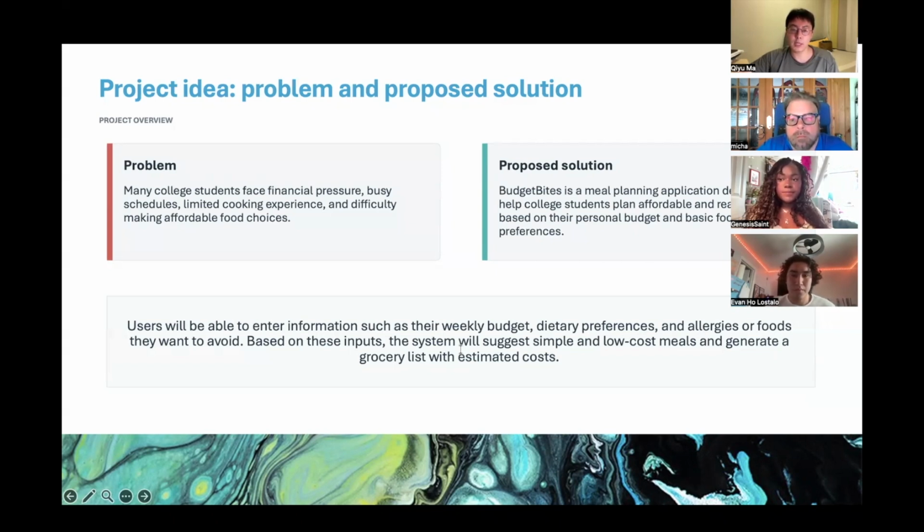meal planning process. The user will be able to enter a weekly budget, dietary preferences, and allergies or foods they want to avoid. Based on this information, BudgetBites will recommend simple and low-cost meals. It will also generate a grocery list and show estimated cost. This gives users a clear view of what they need to buy and whether the plan fits their budget.